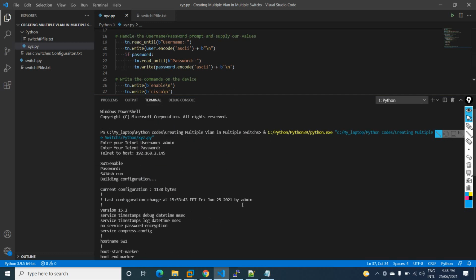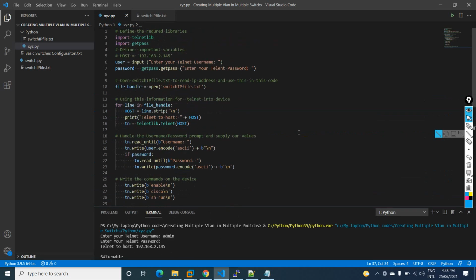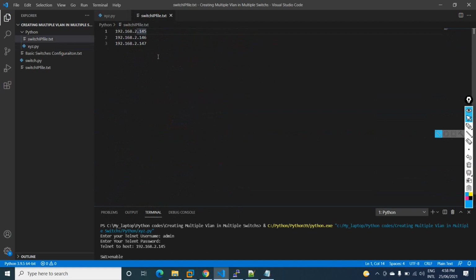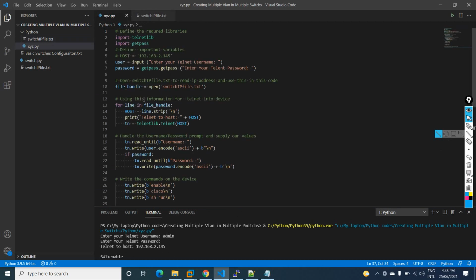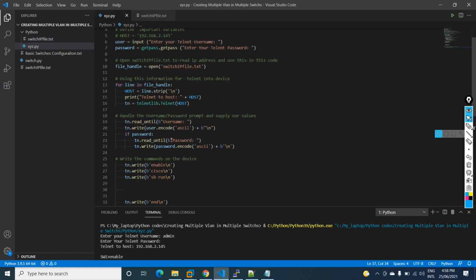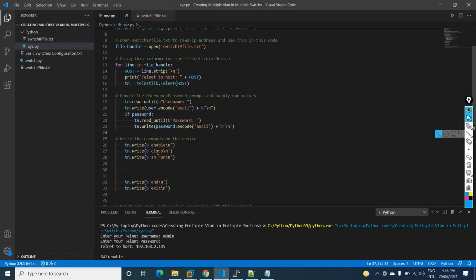Let me repeat again. In our previous class we used the open function, and we have another file here, the IP file, which holds the IPs. Imagine in your organization you have 200 devices; you would have the IPs of all 200 devices here. With this Python script we open that file, take the first line, telnet in, enter the username and password, and run whatever commands we want to run. After that we exit that mode.